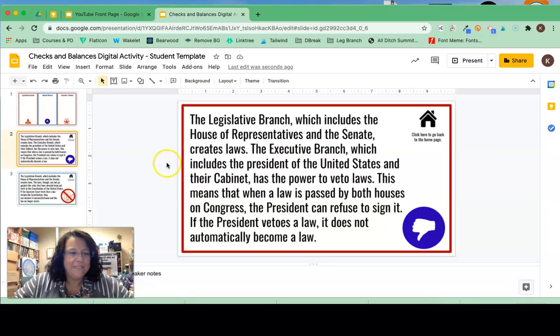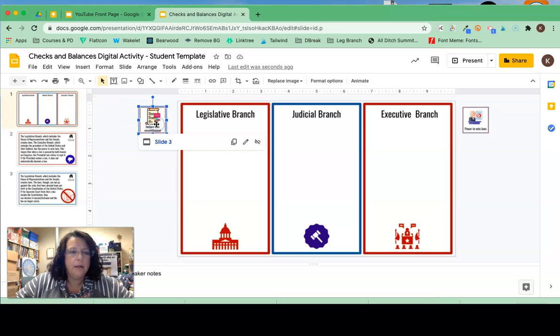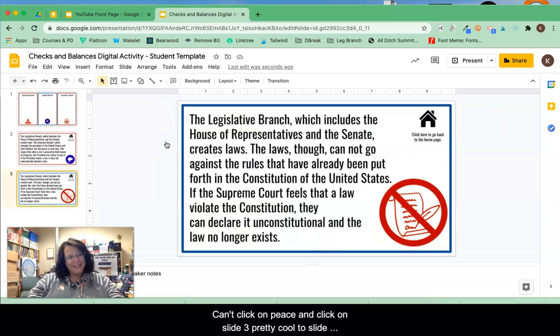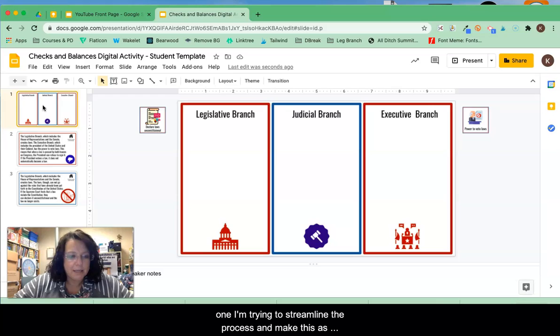Pretty cool, huh? If I click back on slide 1, and I click on the movable piece and click on slide 3, it brings them to slide 3. Pretty cool. So now, here's the only, it's not tricky, but the kids would have to keep knowing that they need to go back to slide 1. And I'm trying to streamline the process and make this as easy as possible.